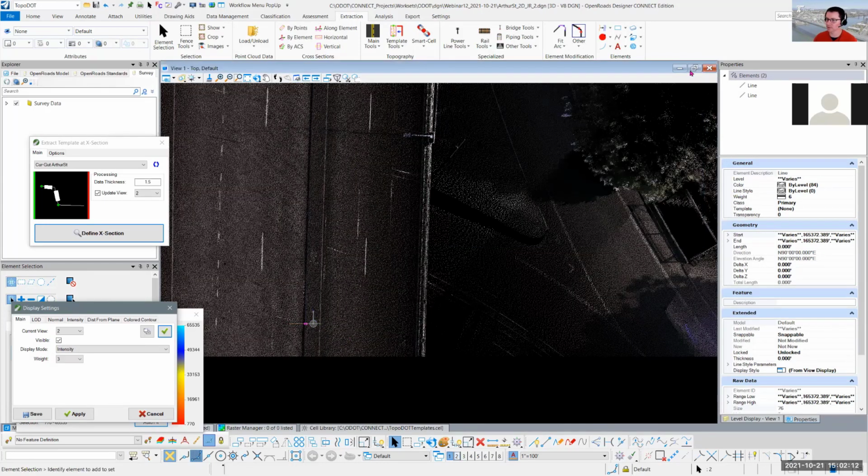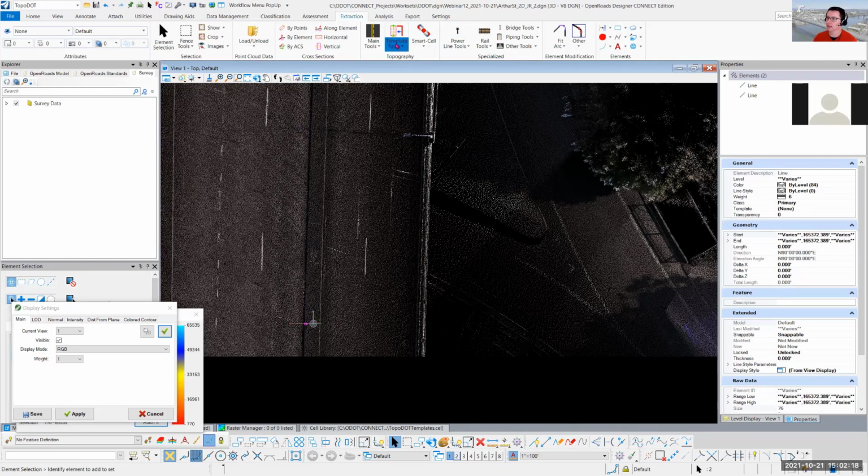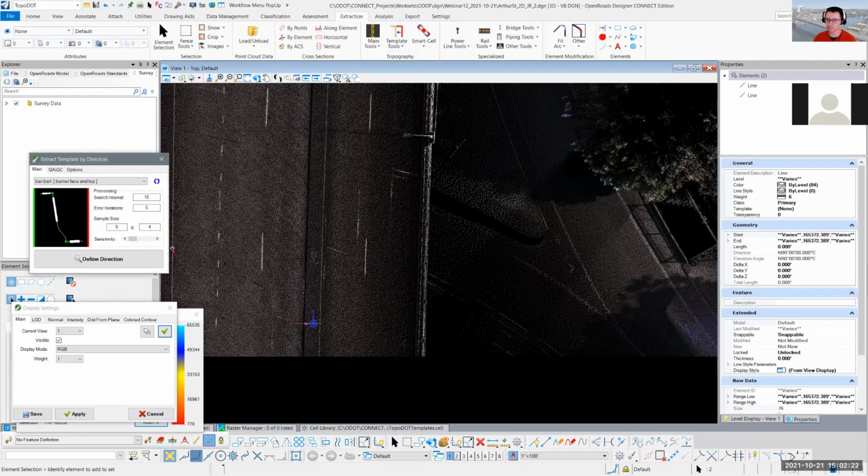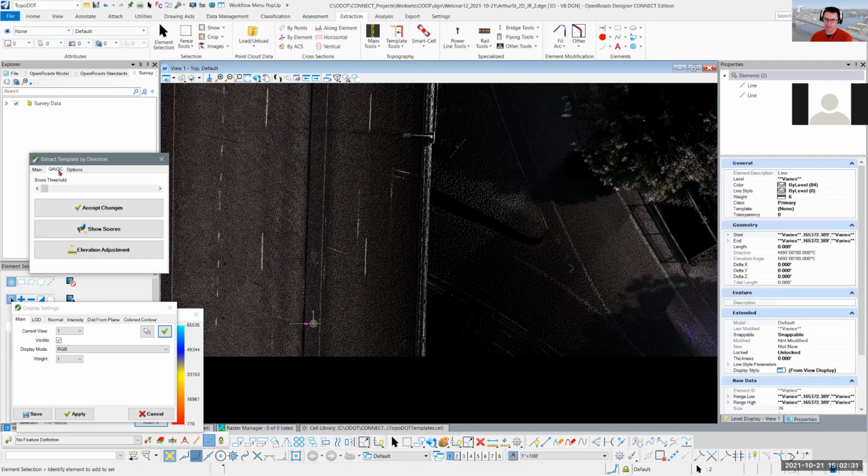So I'm going to go ahead and use it to extract templates all along this. I'm going to start with this extract template by direction. Again, I need to set my template that I want to use that I've already created. I have other tabs up here. I'm going to step through those once I extract it, but in the options, you have an option to allow rotation.